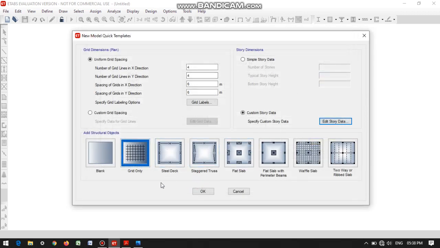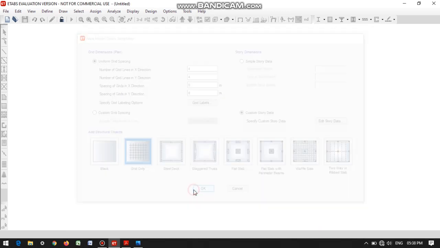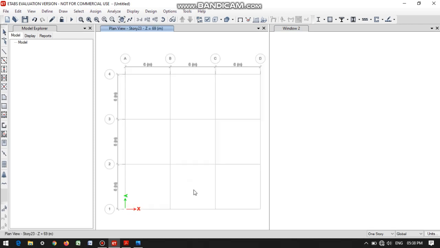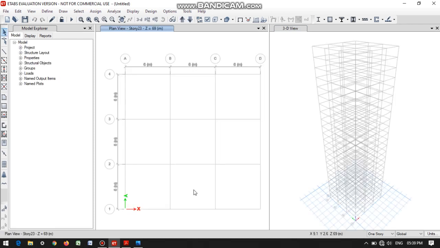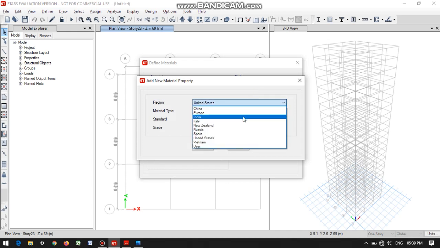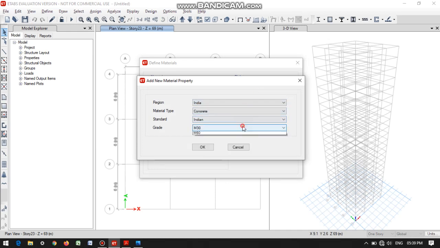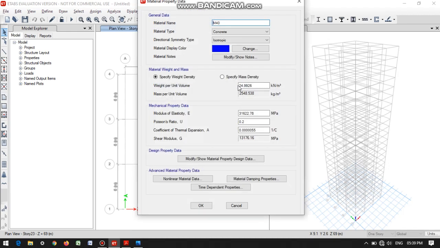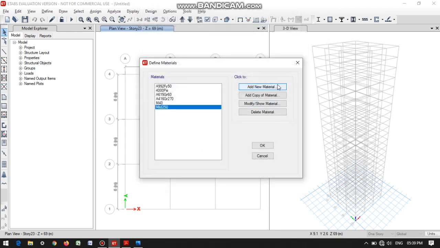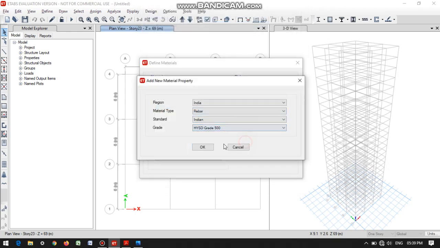Okay, the grid only option is chosen. We are going to enter into it. Now the grids are ready. Let's define materials. First we are going to choose M40 concrete, and then steel rebars, which are Mild 250 and HYSD 500.